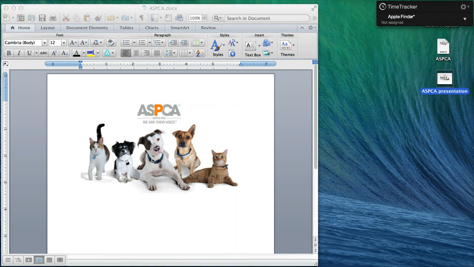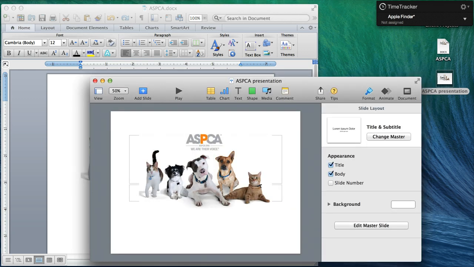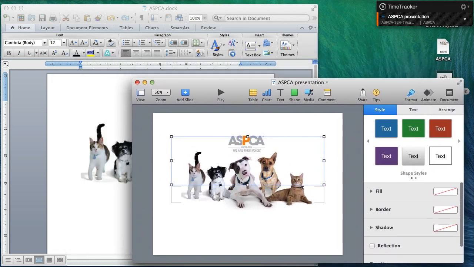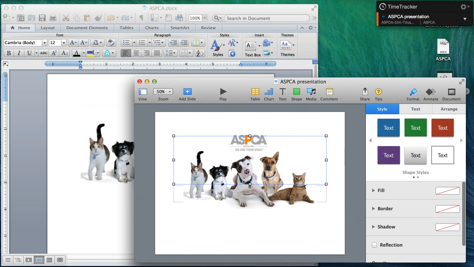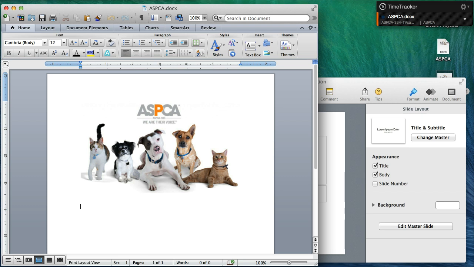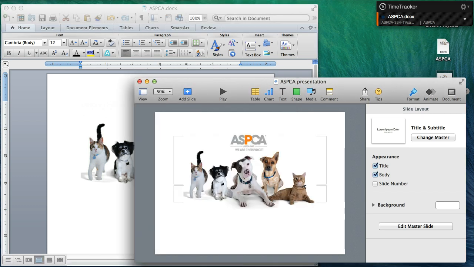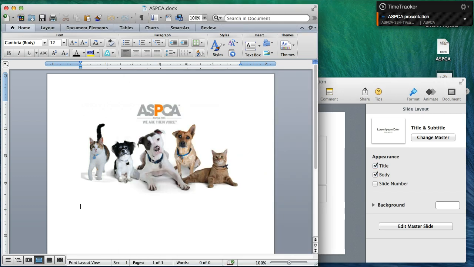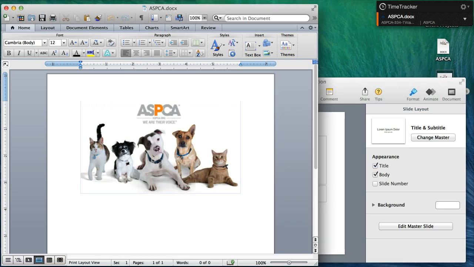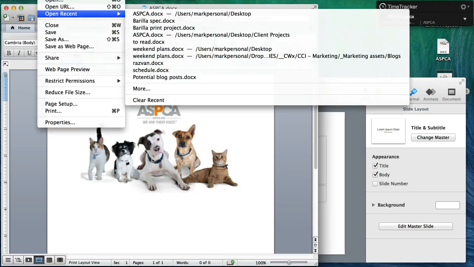Let me open up the ASPCA keynote presentation, and when I open that up, you'll see that TimeTracker already knows that it also is part of this ASPCA project. And so I have these two different documents. As I jump back and forth, it actually shows me what I'm working on and what application. So all I need to do is do a little bit of work and it shows up. So that's great.